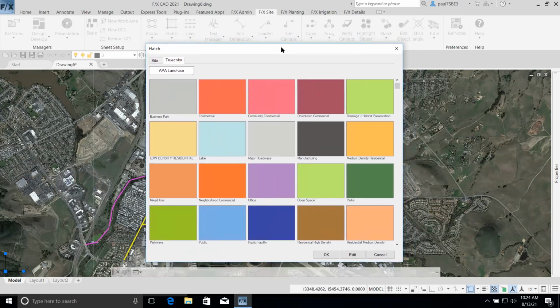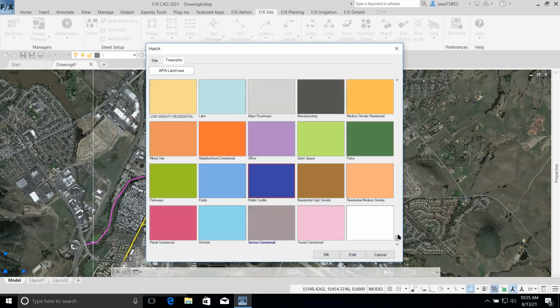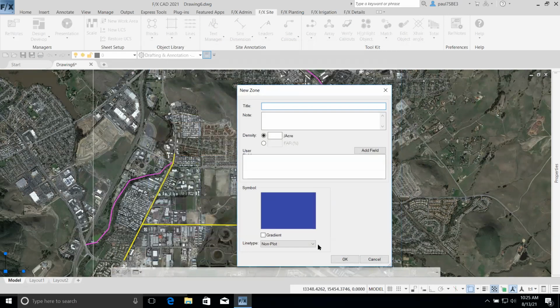And it's going to take you to these basic standard zoning area colors according to the APA. So maybe the first thing I want to map out is a public facility. So I'm just going to choose that. If you want to edit these colors to your own liking, you can either click on an existing one and click edit and go through that process, or you can click on the blank box at the end and create your own colors for this. I'm just going to stick with the default.